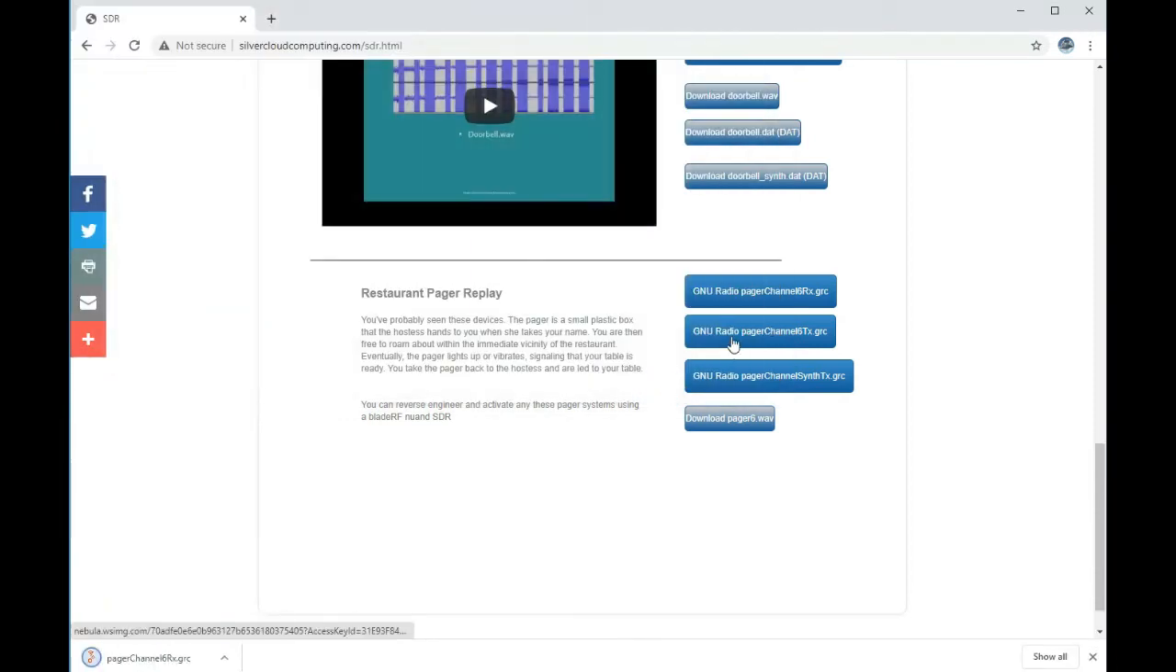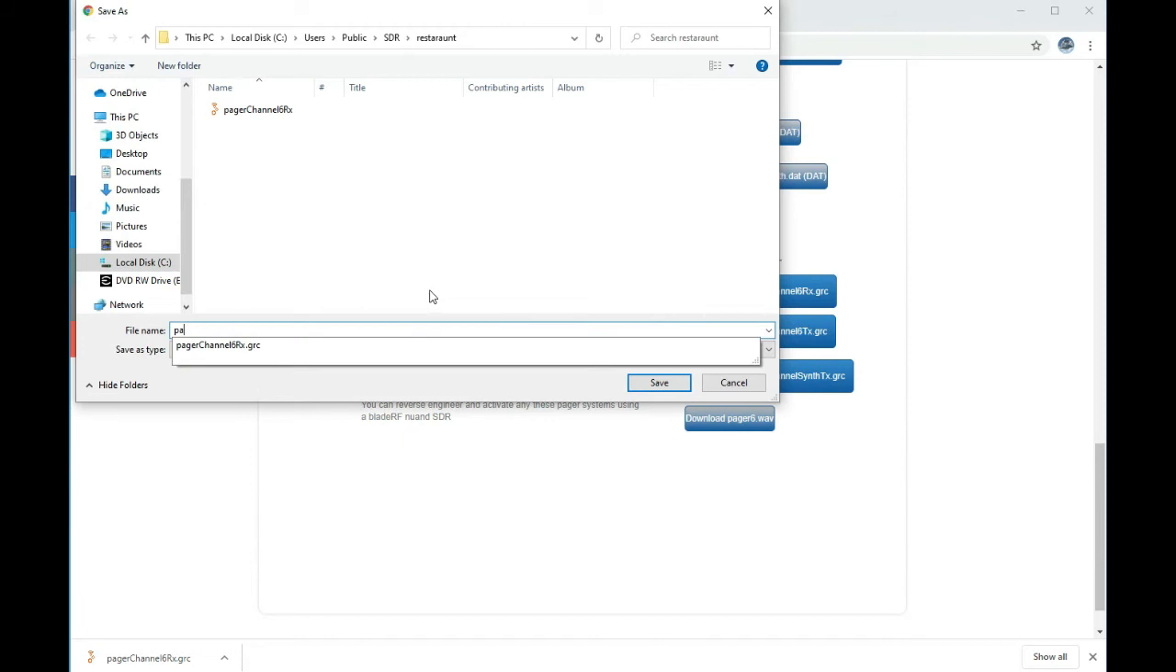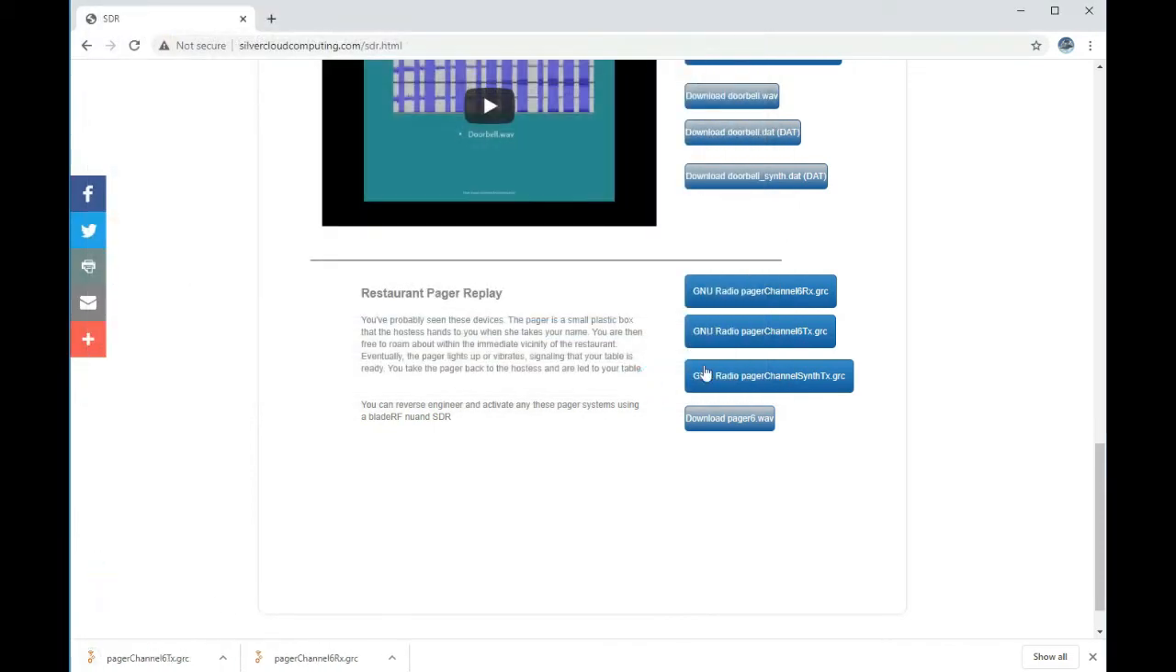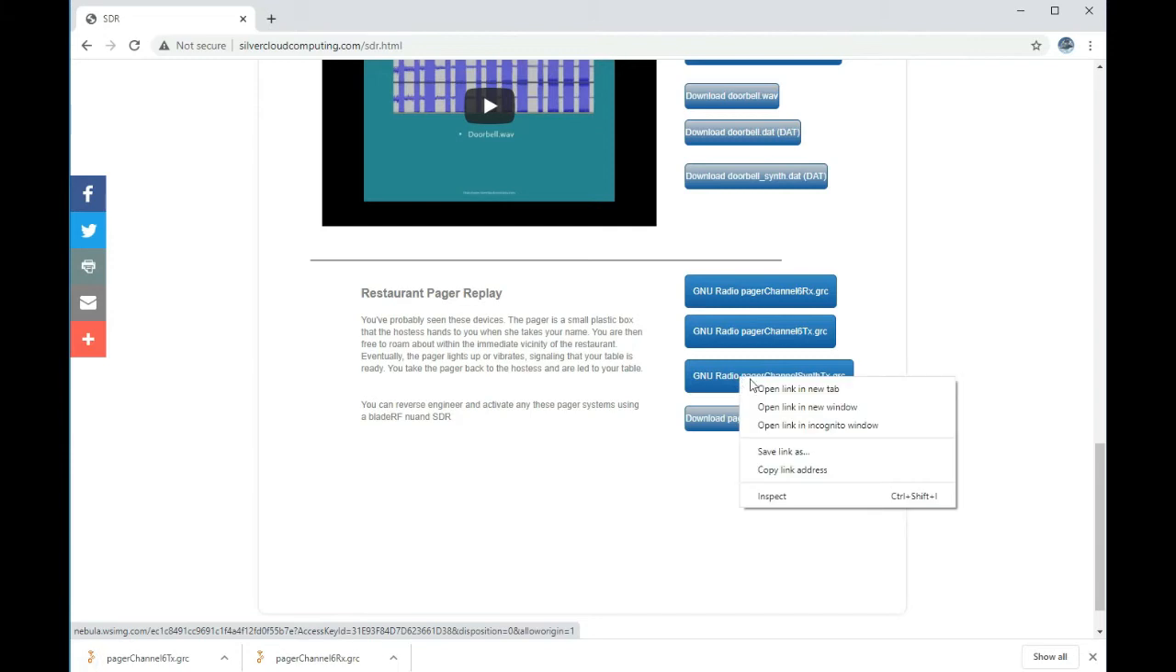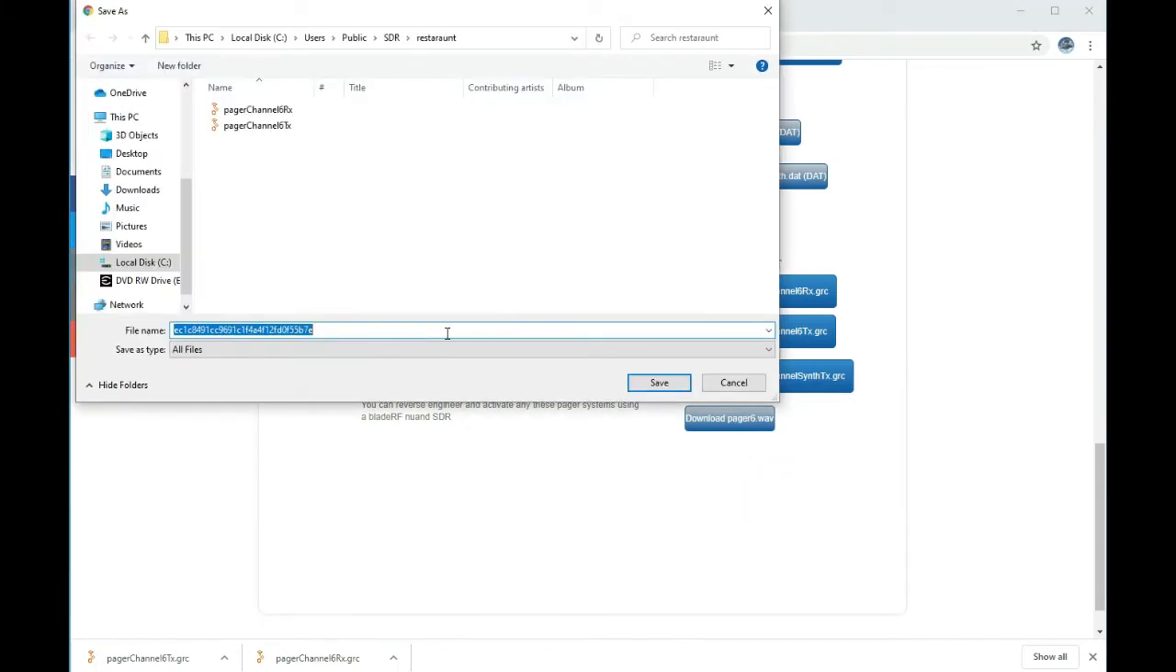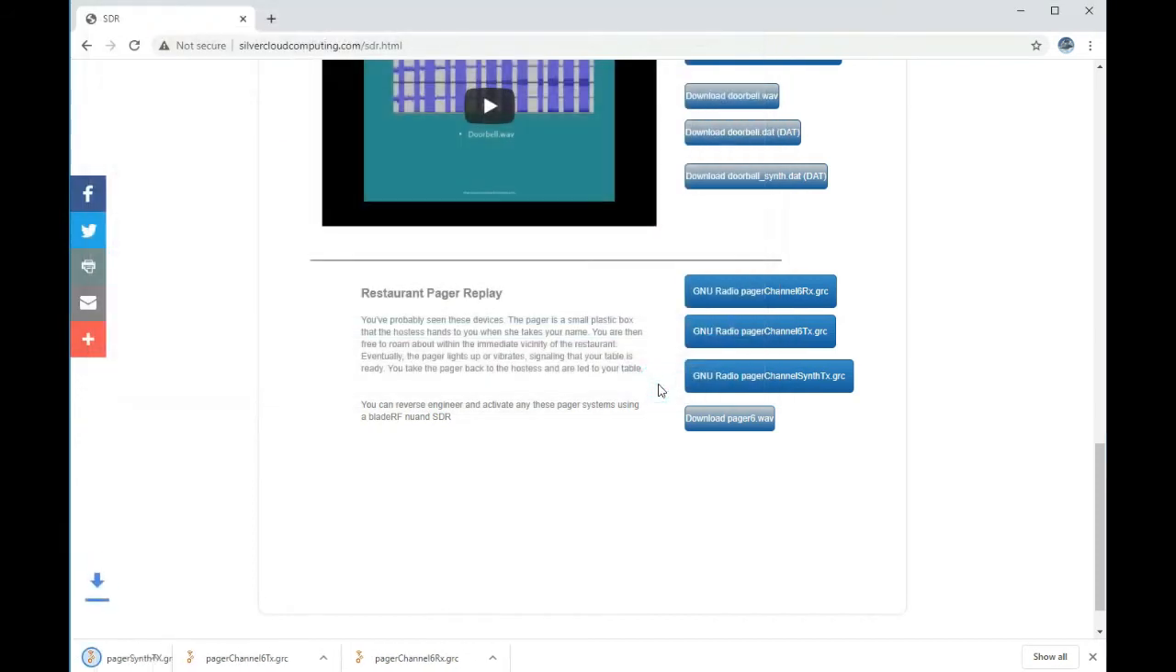Then do the transmit. This is going to be for pager channel 6 again, so we'll just do the transmit pager channel 6. After we save that, we'll save the synthesized version. This will be the version that we'll use to have GNU Radio transmit the signal for us. Let's save those. And let's close the browser out.